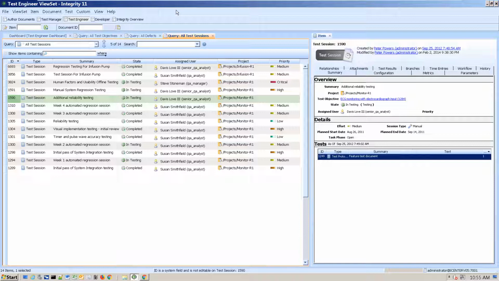The test session drives the testing process. There are underlying items called test objectives and test plans that describe what will be tested. The test session is related to a test objective. The test session is also traced to specific test cases or test documents which will be tested via the execution of the test session.